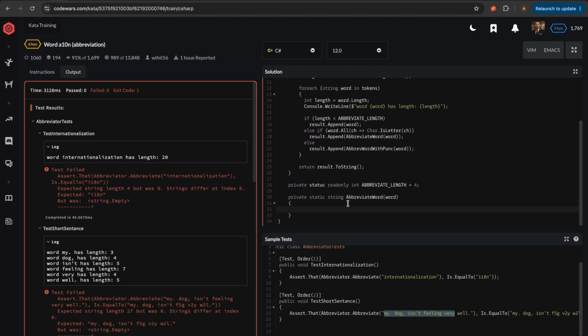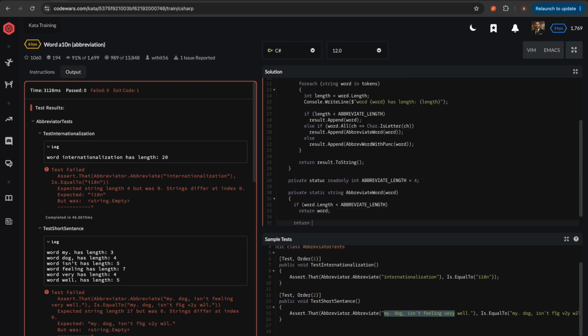Alternatively, you could have made one abbreviate word method and did the punctuation checking within that method, you know, tomato, tomato, right? This is the way that I'm doing it for whatever. You can add this part or not. If word dot length is less than abbreviate length, we'll just say return the word as it is. Don't do any processing. Otherwise, you're going to return string concat, which is just short.